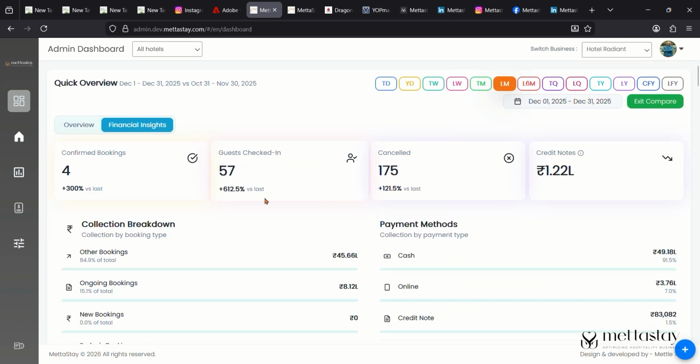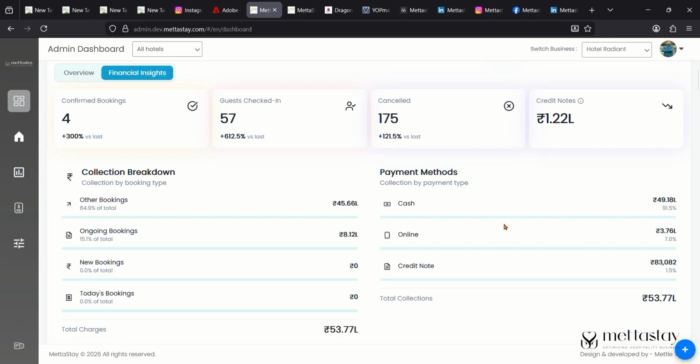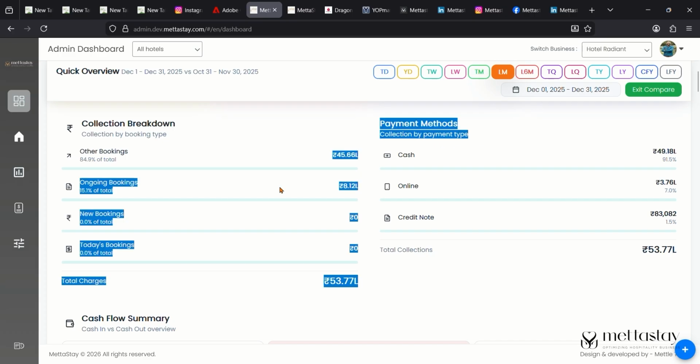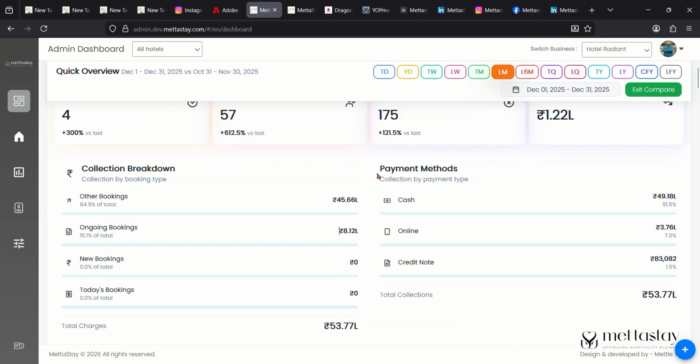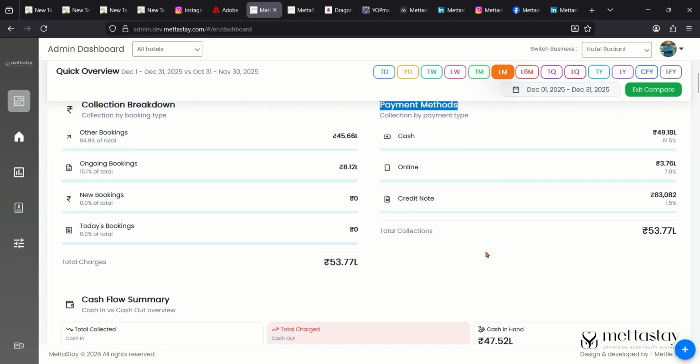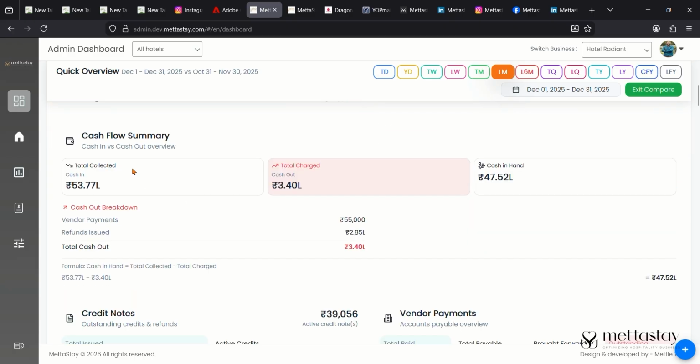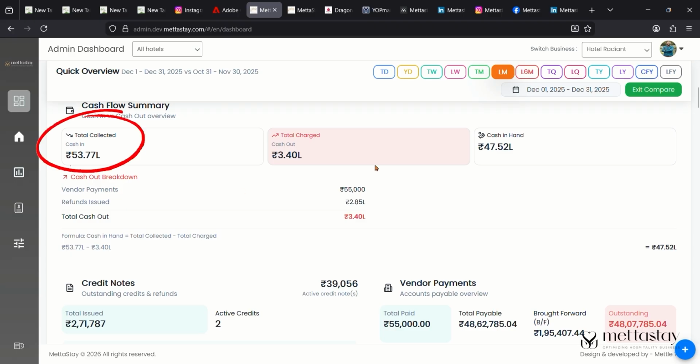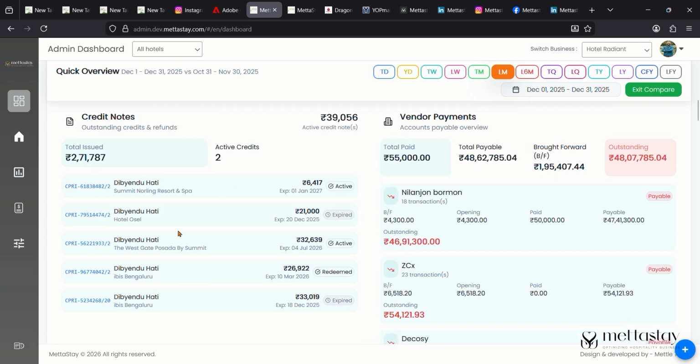In the Financial Insights section, all business transactions of the organization such as confirmed bookings, guest check-ins, and cancelled booking data can be viewed. In the Collection breakdown, we can see how much amount is coming from ongoing bookings and new bookings. From the payment method section, we can learn how much payment has been received through which medium. In the cash flow summary, we can see various transactions like total collected amount, total charges, and cash in hand. In the credit notes section, the number of active credit notes and the amount issued can be viewed separately.